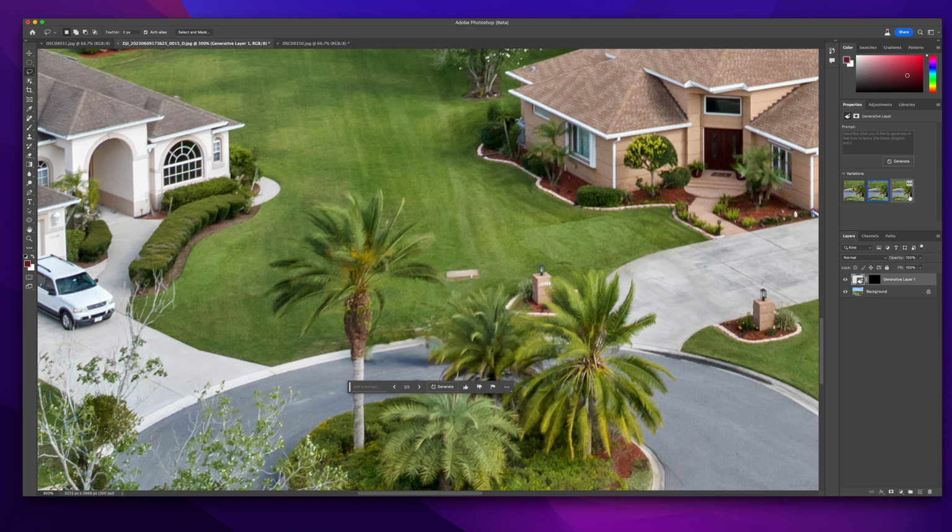Let's see what that one's actually, I like this one the best. So it gives you these options, and then you just merge the layers, and then I just want to clean this up a little bit further.